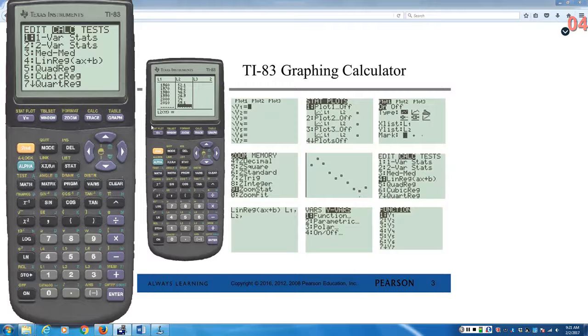And when you right arrow to calc, we're going to go down to number 4, which says linear regression. We're going to choose linear regression and hit enter. And then last time I only had you put in 2 pieces of information. This time I'm going to show you how to put in all 3, because this will make it easier to do what we're going to do.